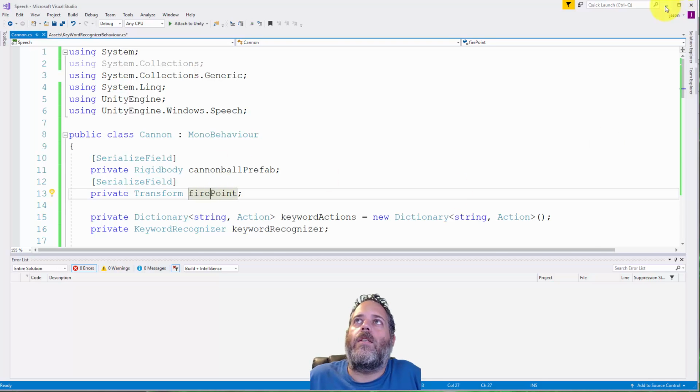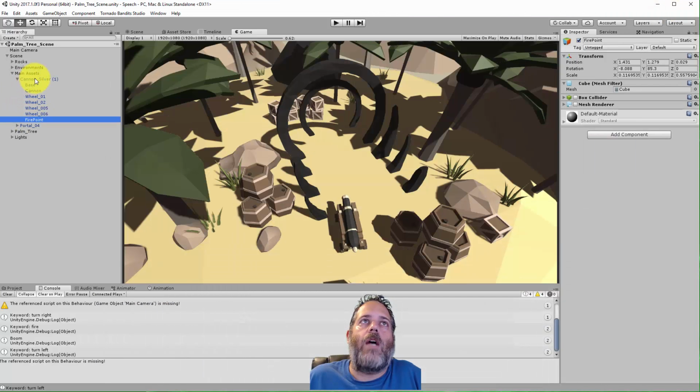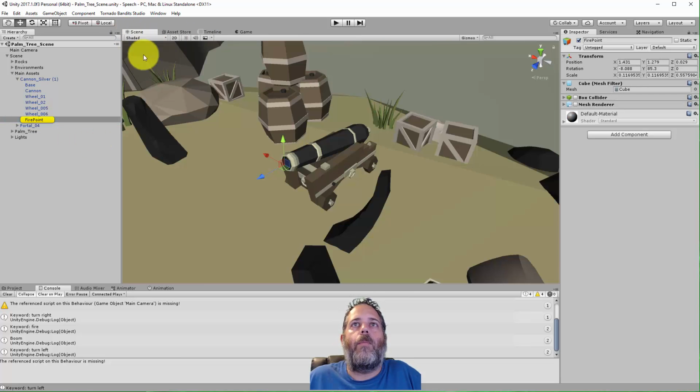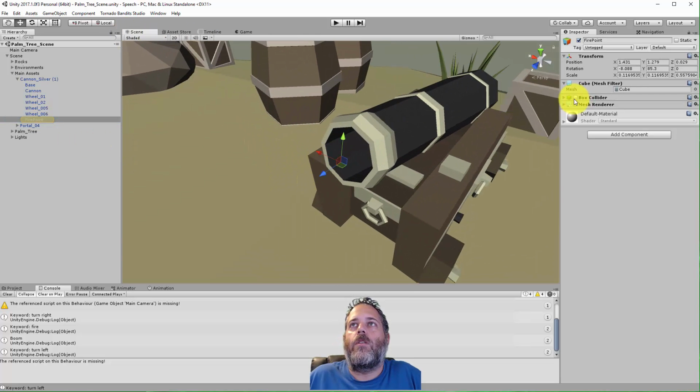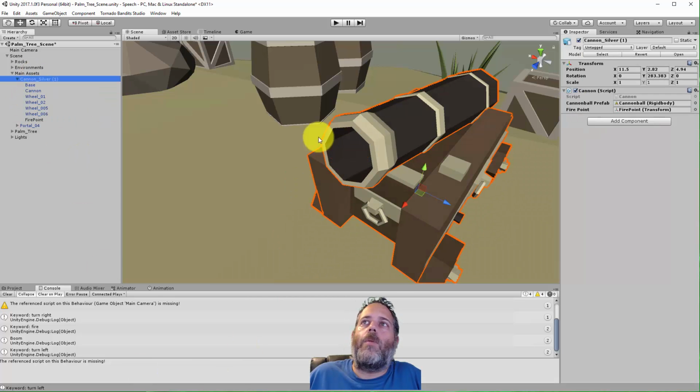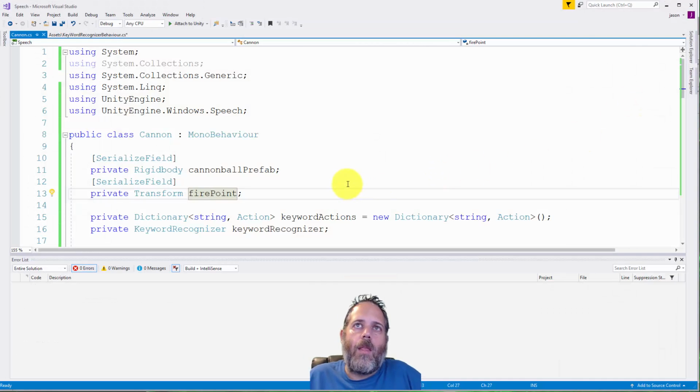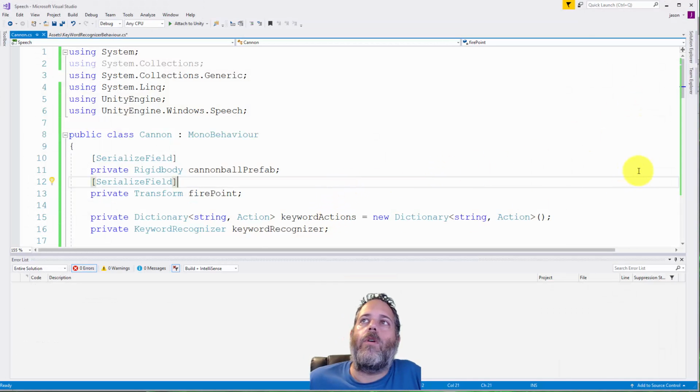And this is just a child of the cannon. I just like to use this as a simple way to determine where the cannonball is going to fire from. So there it is. If I turn on the renderer, you can see where it's at. Let's jump back over to the code again and see how the actual voice recognition works.